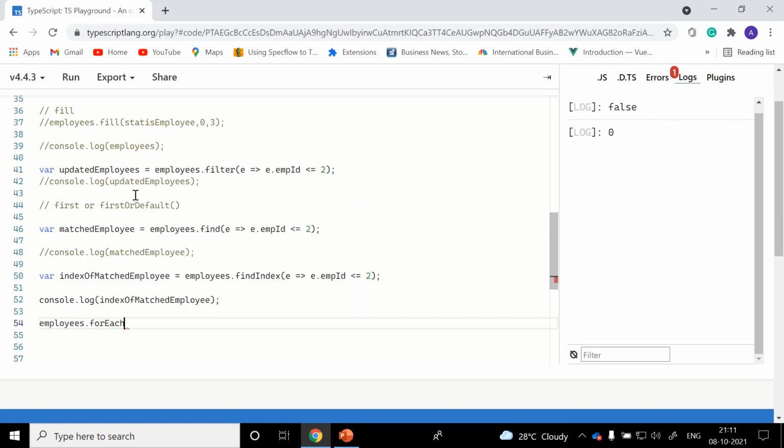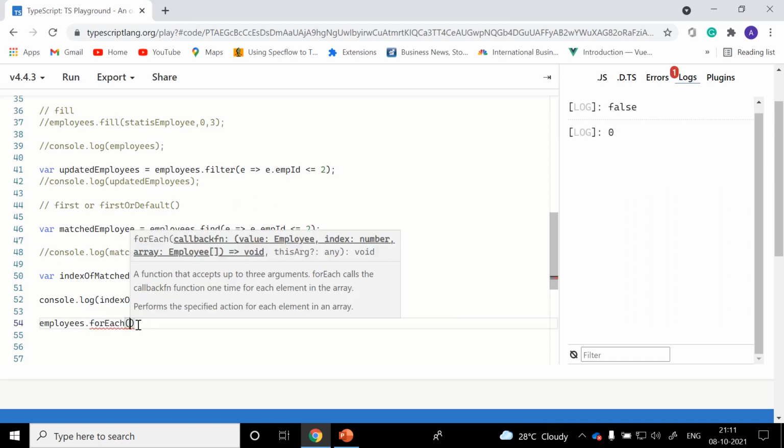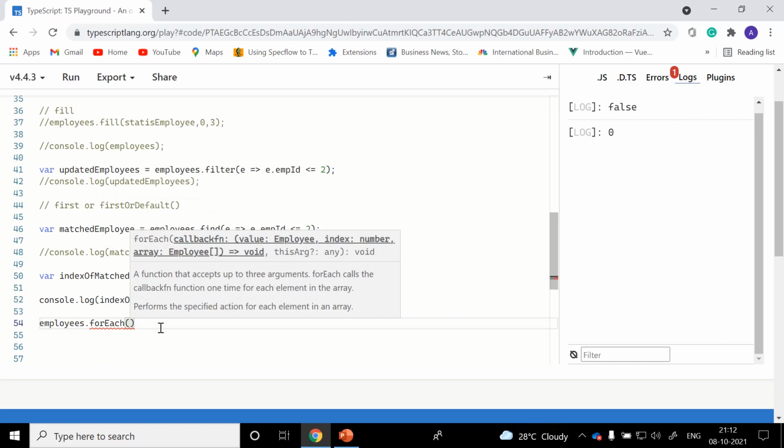Employees dot forEach. forEach is one of the important extension methods in TypeScript. If you hover over it, it performs the specified action for each element in the array. In the sense, it will just iterate over each element present in this array. It's not going to return anything. If you observe here clearly, void. It is not going to return anything, but it will perform an operation or action on each element present in the array.